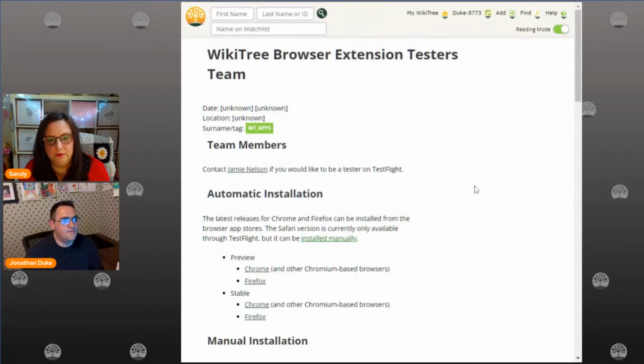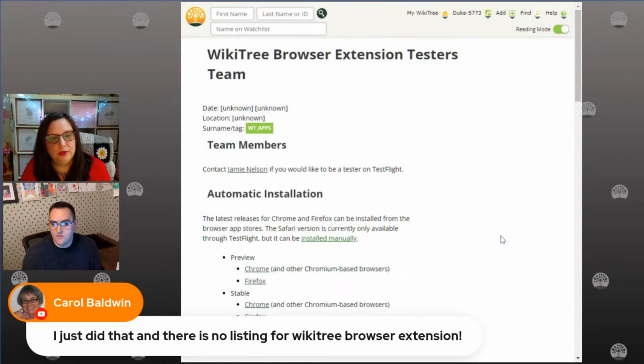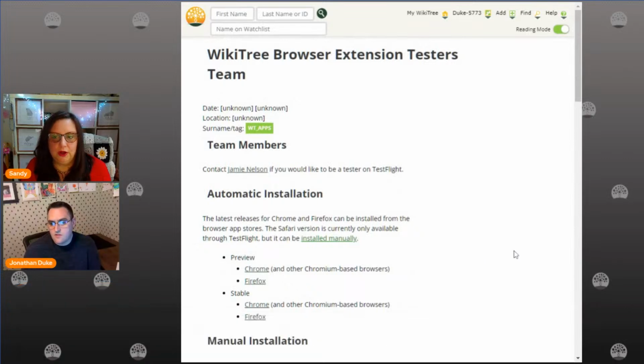Okay. And I think we might have figured out part of the problem for Carol, maybe. I'm not sure she just did that, and there's no listing for WikiTree Browser Extension. So, Carol, how about if I shoot you an email after this and walk you through? Because it sounds like it's a possibility you don't have it installed, and that might be where a lot of the confusion is coming from. So we'll see. We can get you all hooked up. I'll send you an email with screenshots, or we'll do a Zoom and get you all hooked up.